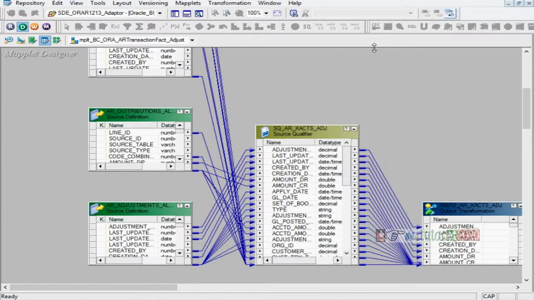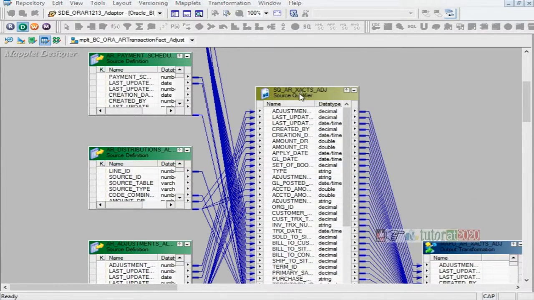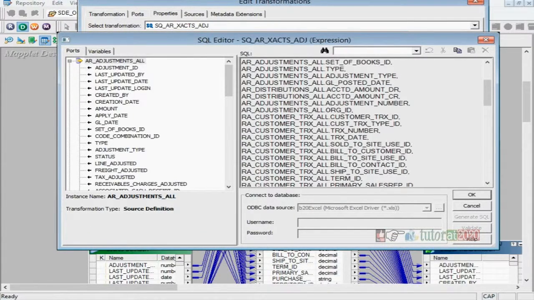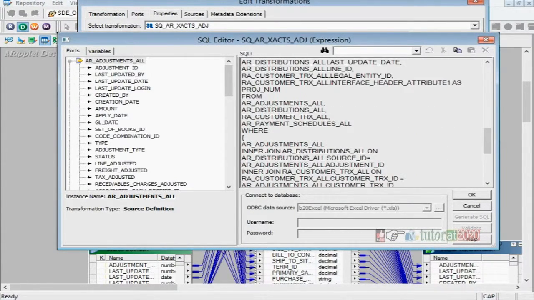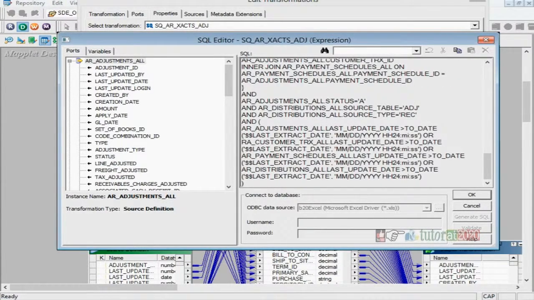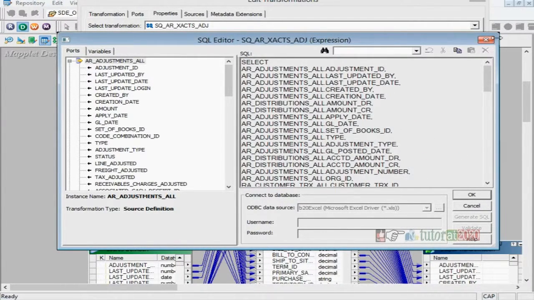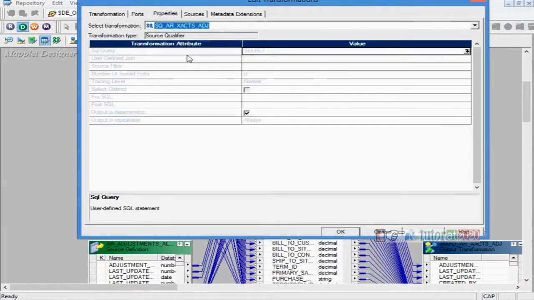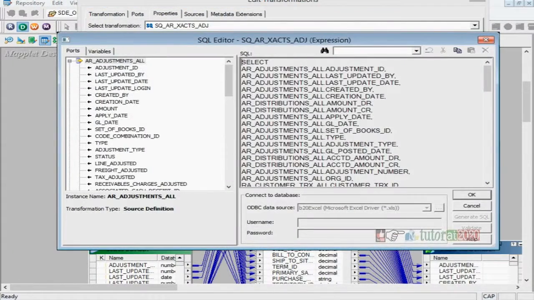So mostly you tend to write joins in the source qualifier whenever you get data from the same database. Here you can see, from all these tables, there is a custom join. We have written join conditions with all the AND conditions. So in general, if tables are coming from the same database, you can use everything over here, because your life will mostly be in the source qualifier nowadays in Informatica.